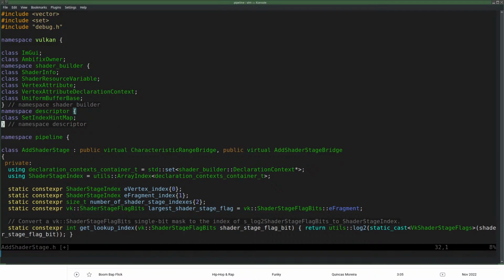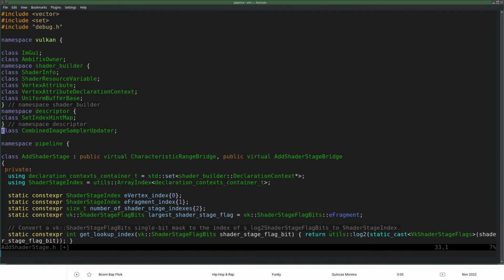This thing is again not in the right place. It should be in task. Vulkan task. Yeah, well, just put it there, I suppose.